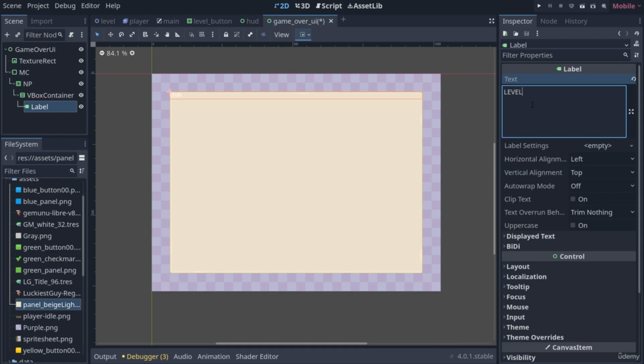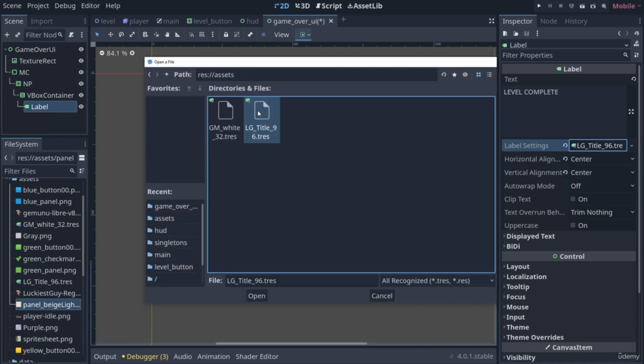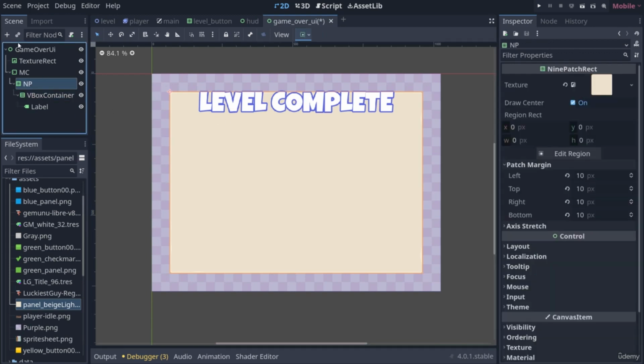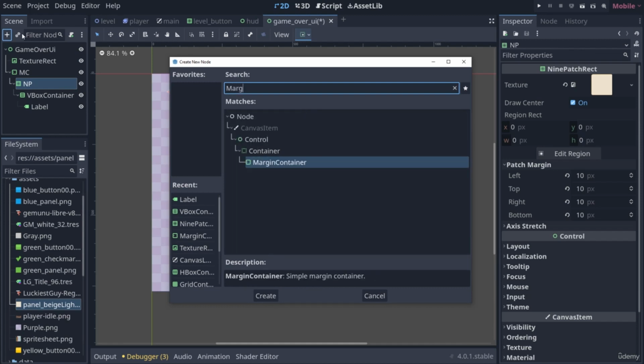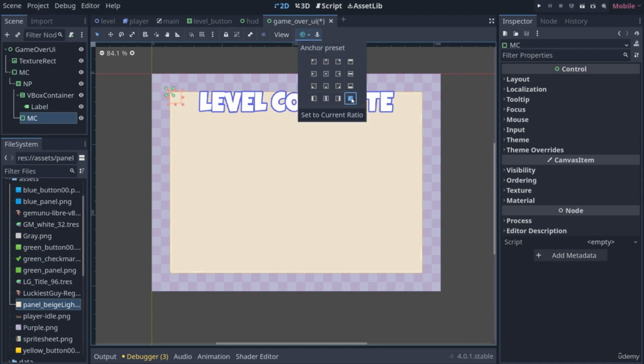So I'll add a label inside here, which will be our title. We'll call this level complete. And then the horizontal alignment center, the vertical alignment center, then label settings we can load up in our assets and our title settings that we have here, which is okay. Now that is pressed up right against the 9-patch rect, isn't it? And I don't really like that. So let's go and add in another margin container inside here. We'll change that name also to MC so we can actually see things. Let's make that one full rect as well.